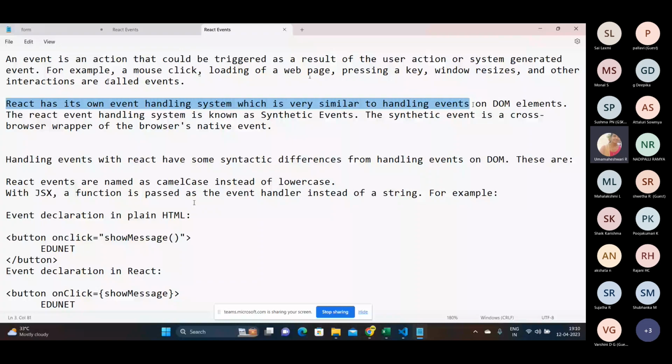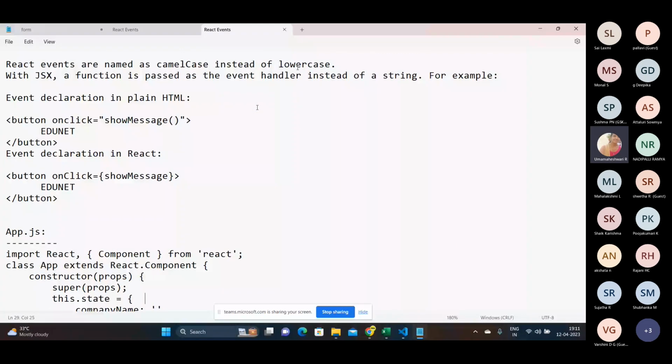So in React, events are named in camel case instead of lowercase. Here the events will be mentioned in camel case. See here. Previously in HTML, that is in JavaScript, we would give it as onclick in lowercase, right? But here you need to mention it in camel case. So onClick, with the first character of Click in capital letter.